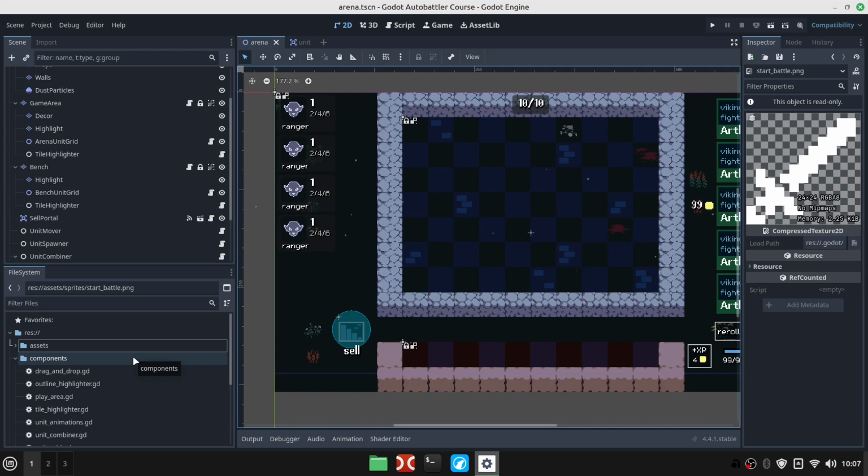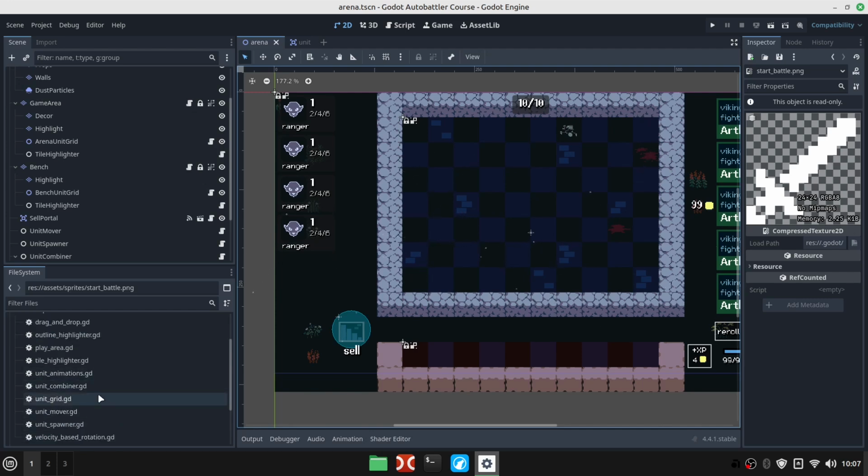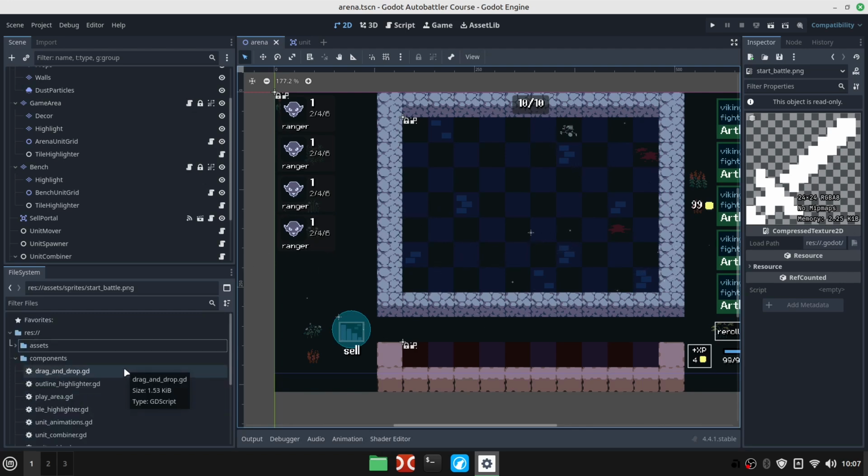One is very generic and can be reused even across multiple projects or games, right? This drag and drop component or the outline highlighter could easily be used inside the Slay the Spire game or another different game we make in Godot. The same cannot really be said for the unit combiner or the unit grid, if that makes sense. But we don't really have another folder to put them.